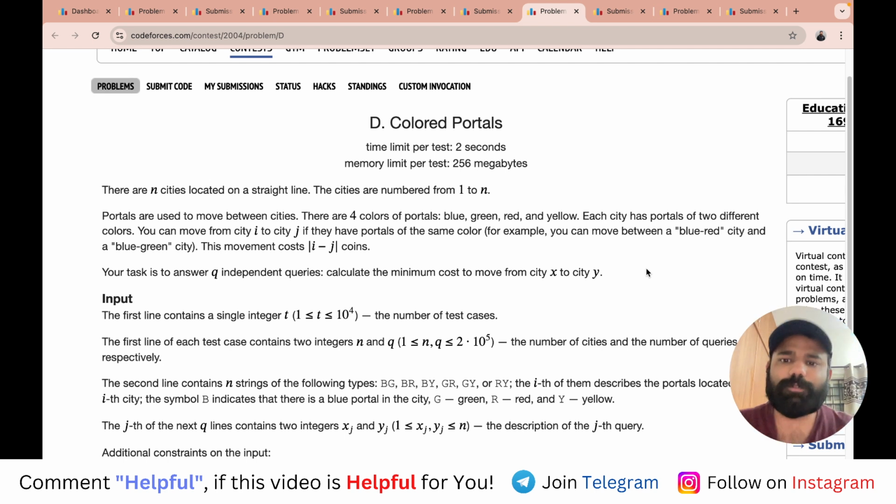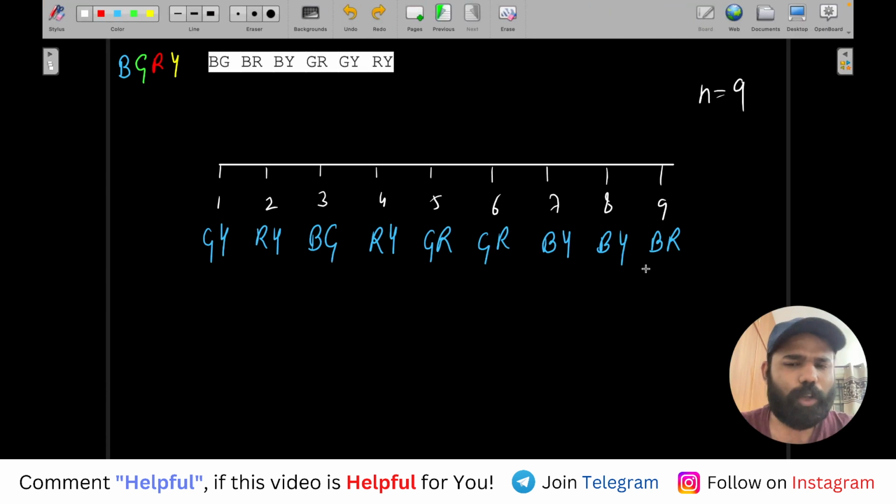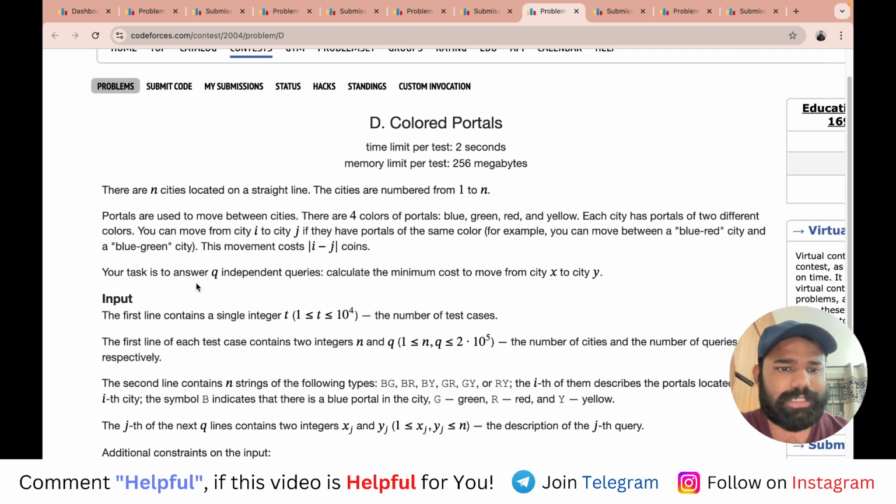Okay. So this is what they are saying. But yeah. What we do have to do here, like what should we do, कैसे करना चाहिए इस प्रॉब्लम को. तो what they are saying, they are giving us some q independent queries. ठीक है. And for every query we have to find the minimum cost to move from city x to city y. हमें minimum cost find करना है from city x to city y.